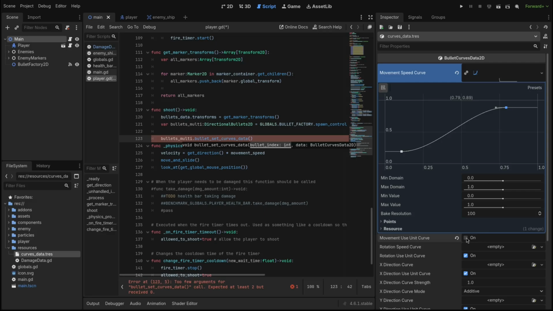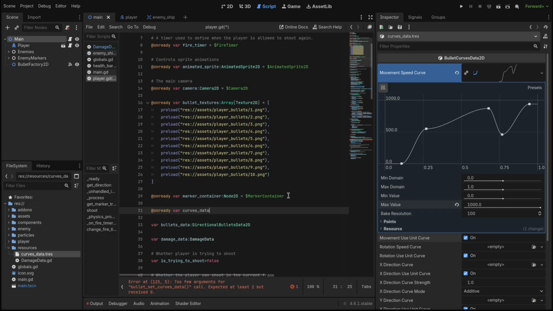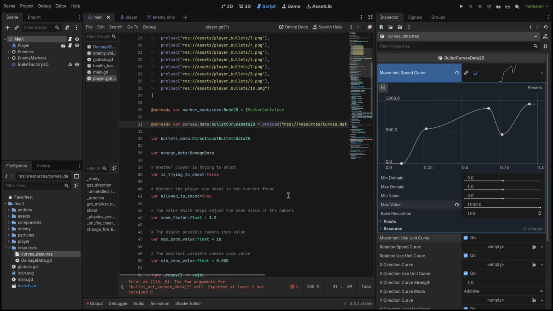Edit the max value, which is the y-axis and represents the speed, and start placing points on the curve. With left mouse click you place the points and with right mouse click you remove the points. You can play around with the other properties of this custom resource. For now, let's go back in our player script and set this curves data to our bullets. First, load the resource and save it to a variable.